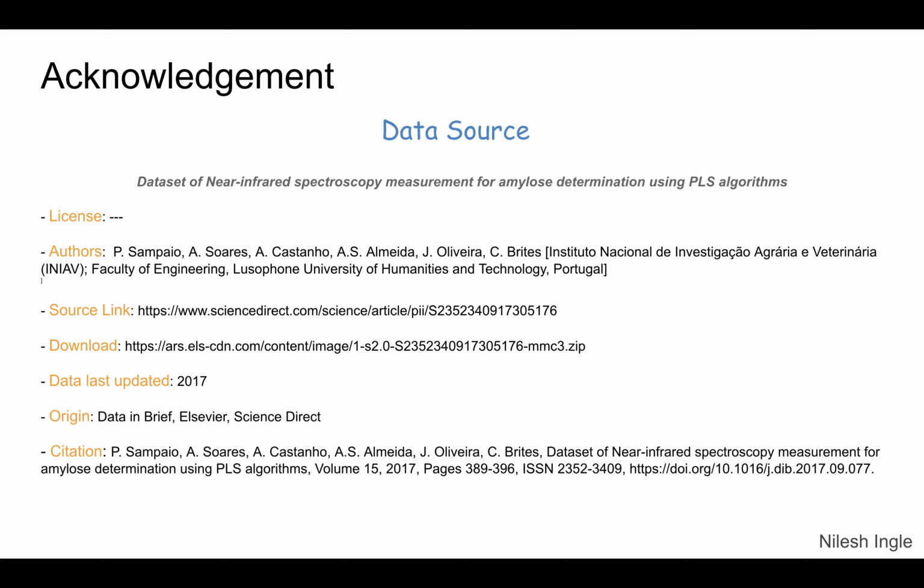And here is the data source. Many thanks to the authors for sharing this data as open source. I've listed them here, and here is the link for downloading the data. I'll put that in the description as well. And here is the complete citation for the paper. The paper is a dataset of near infrared spectroscopy measurement for amylose determination using PLS algorithms, and it is hosted in Data in Brief on Elsevier's ScienceDirect website. So many thanks to them for hosting this data and making it open source.